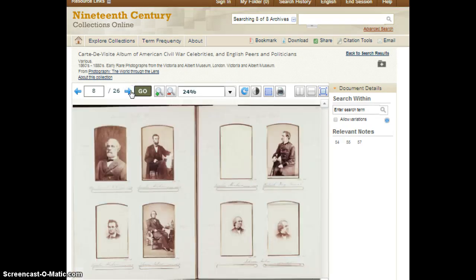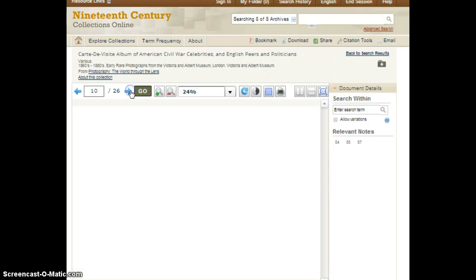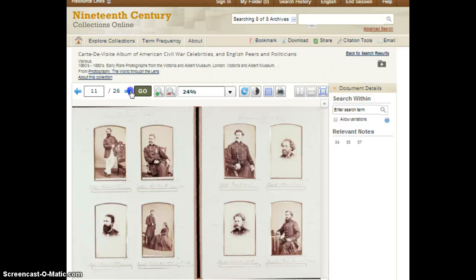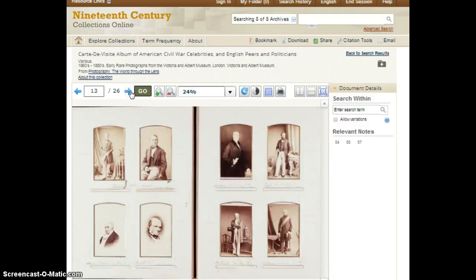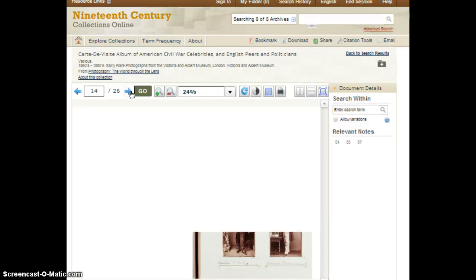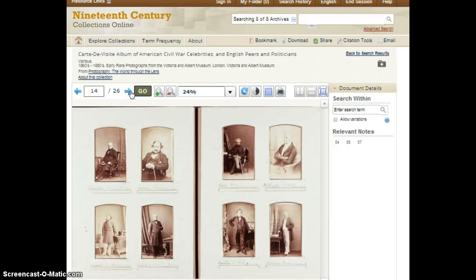But we don't have time to really dig through 25 pages of photos and try to figure out who's who, because it doesn't look like there's any titles of who these individuals are. You can probably figure out some from your basic history classes, but outside of that.